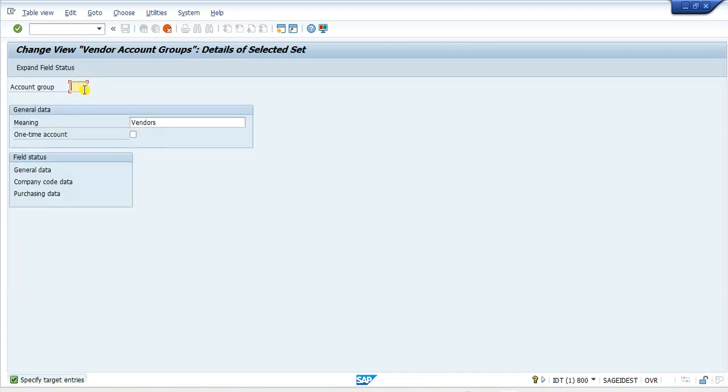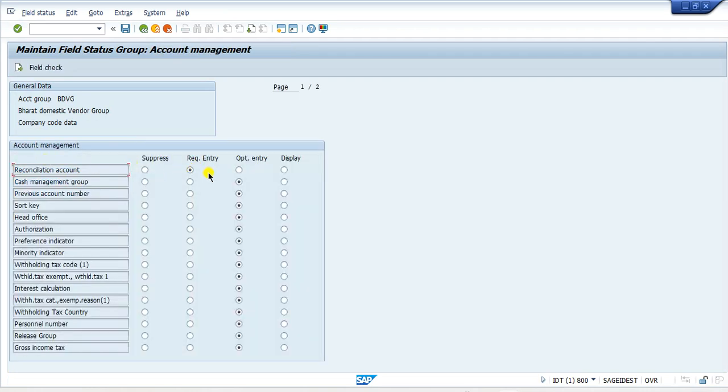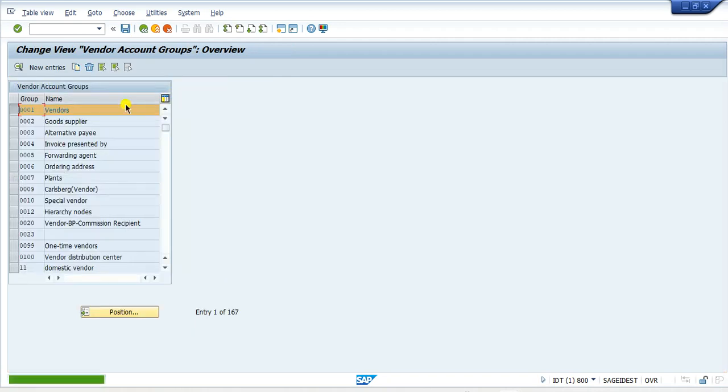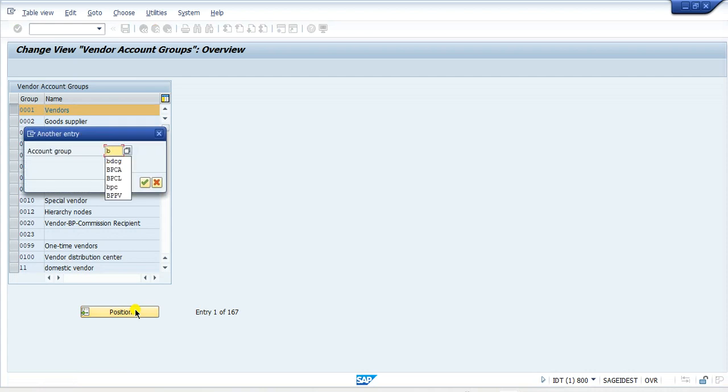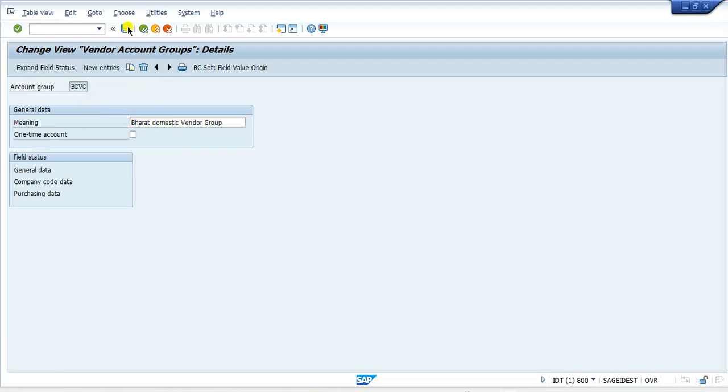Give your name, Bharat domestic vendor group. You have to make the reconciliation account compulsory, that is already done. Now save it. You can check your Bharat domestic vendor group. You can edit it also from here.